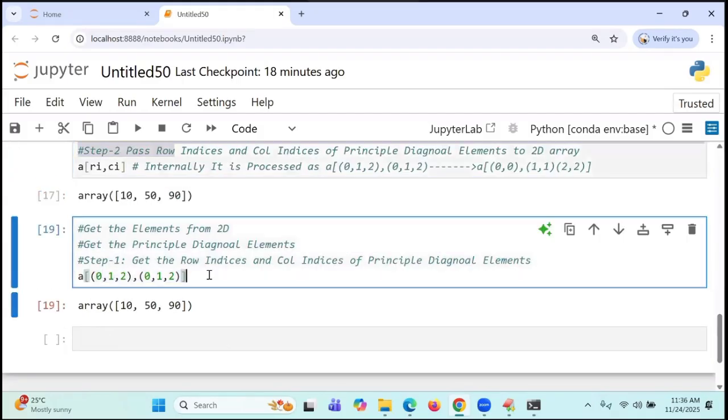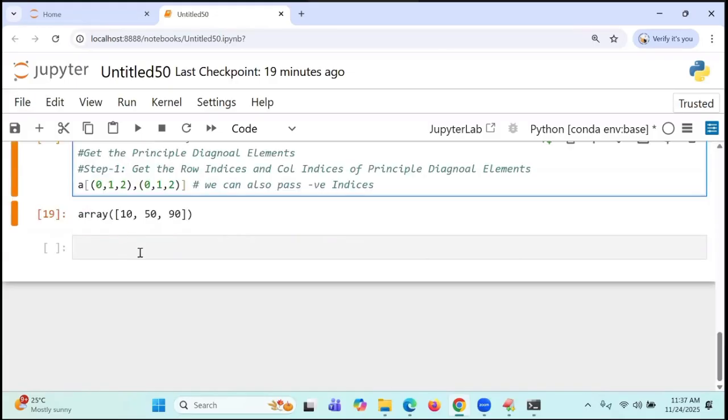What values can we pass? Negative indices you can also pass. Both combinations you can also pass. No problem. Understand? This is for 2D arrays.